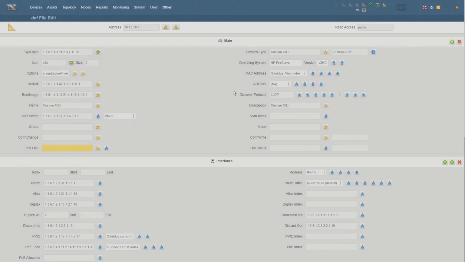This ProCurve switch does not really need an ARP table because it's a layer 2 switch. So we leave it at no. It will speed up the discovery, or not necessarily slow it down, let's put it that way.